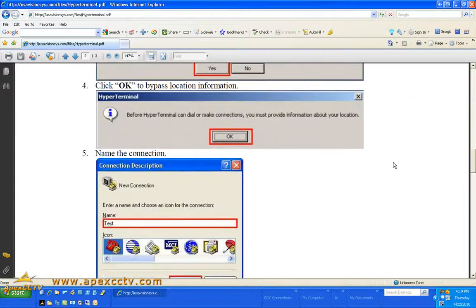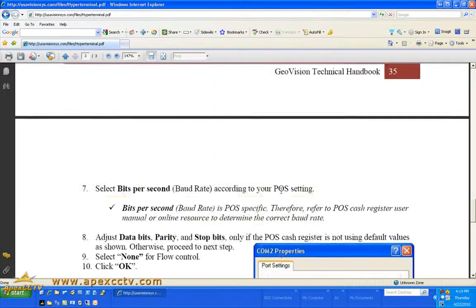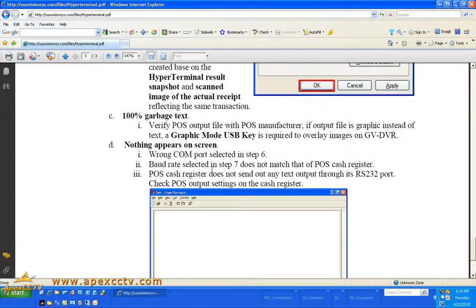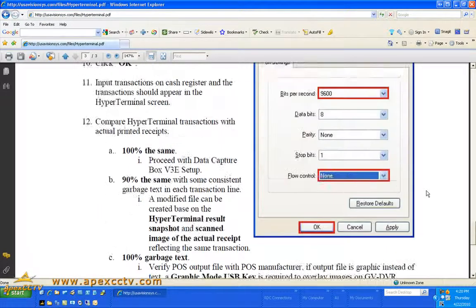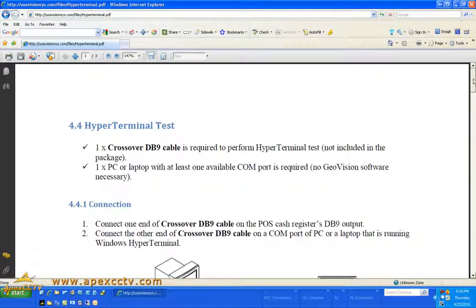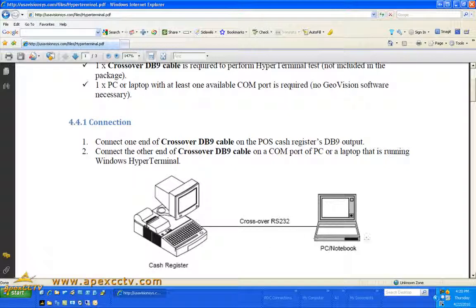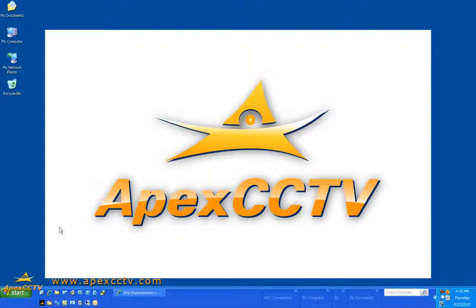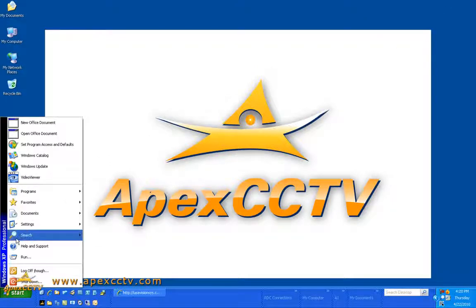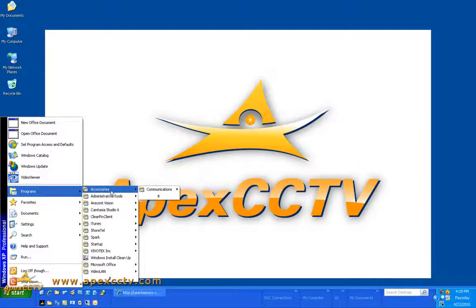or what's also referred to as a crossover DB9 cable. And that'll connect up direct to a COM port on the back of the computer. And then it'll also connect up to your cash register. And it's just a direct connection. And once you've got those connected, you'll go to Start, Programs, Accessories, Communications, and then Hyperterminal.